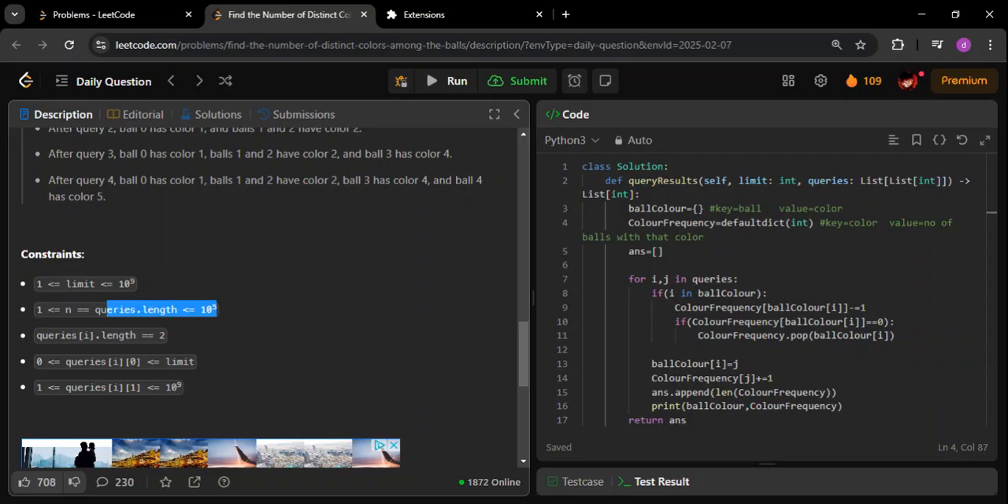So we will introduce the entry in the hash map when a ball is introduced. Only when the ball is introduced, we will have a hash map entry for that. Otherwise, we will not do that. In that way, we can save almost 10 power 9 minus 10 power 5 of space, if we are not using a list and instead using a hash map. So that is the optimization that we're targeting.